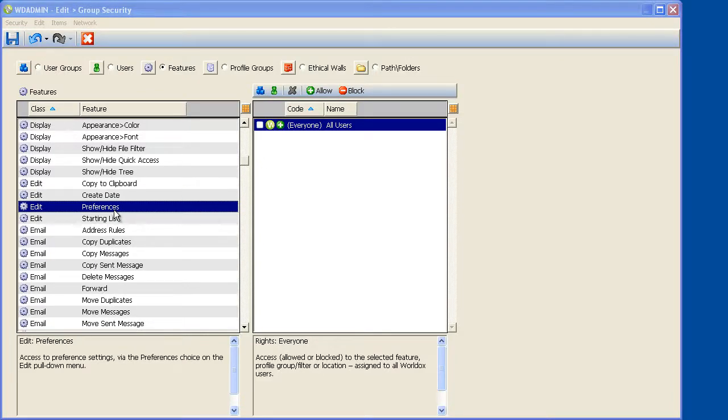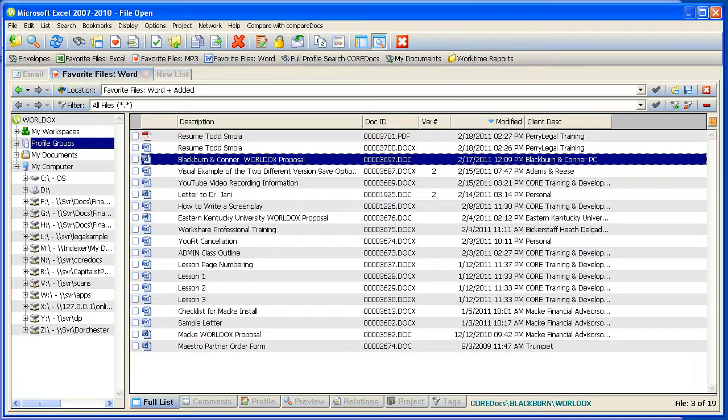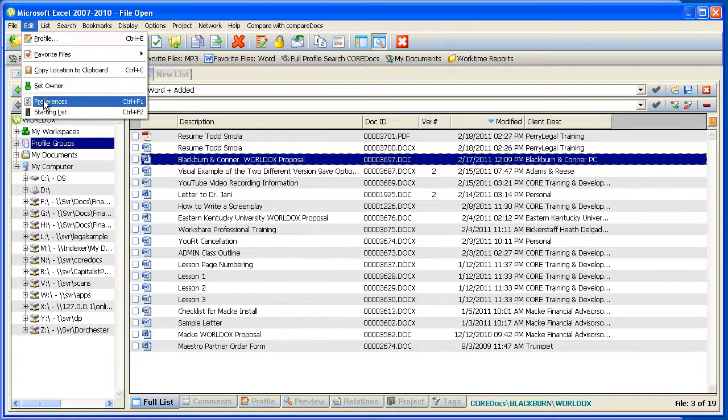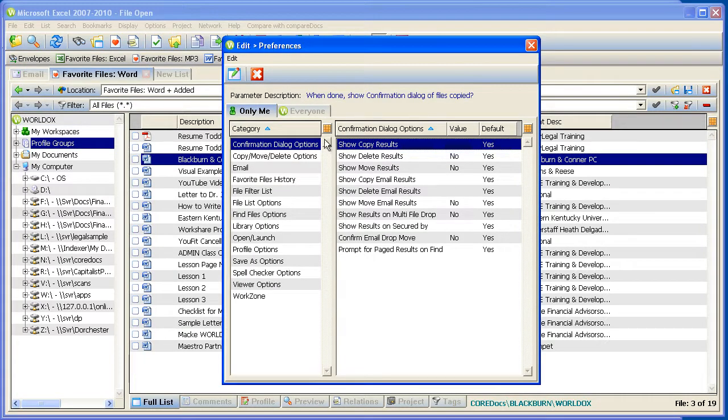Preferences allows your users to control the behavior of Worldox on their machine. So within the Worldox interface, found under Edit Preferences, they would have all these different choices available to them.